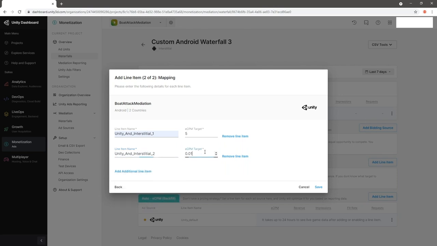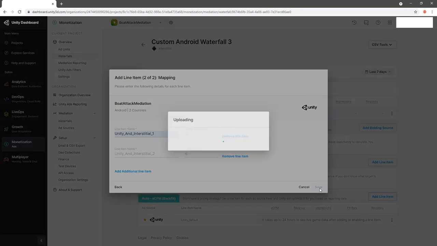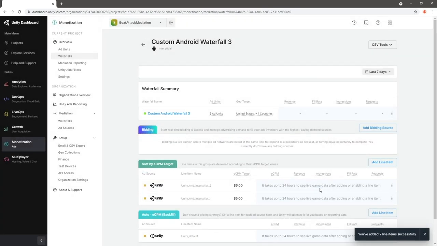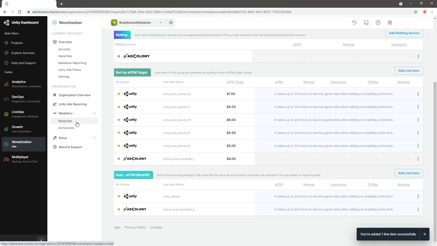When creating waterfall line items and eCPM targets, Unity automatically creates a minimum price or price floor equal to the eCPM target. However, for other ad sources, you may need to set the price floor on their respective dashboard. Setting this value too high may cause lower fill rates. This lets you, as a mobile game developer, meet your revenue goals without sacrificing fill rate.